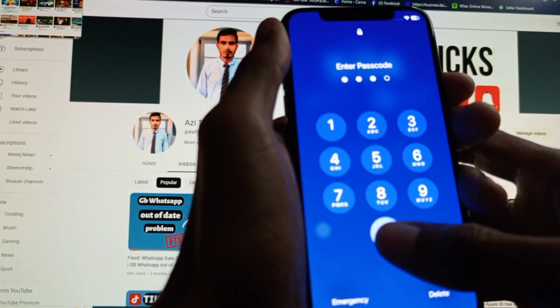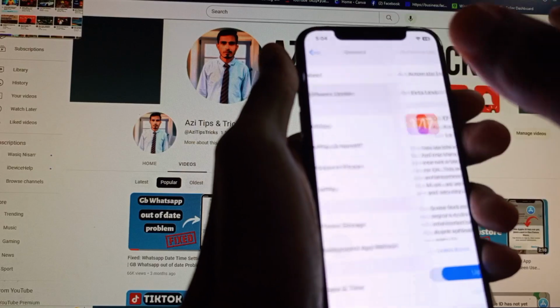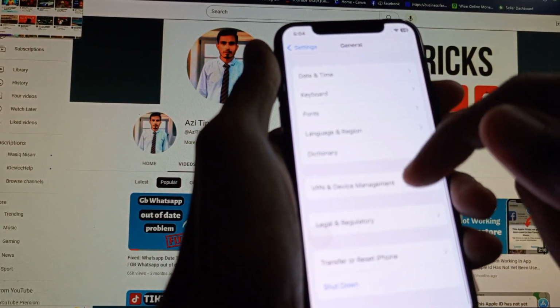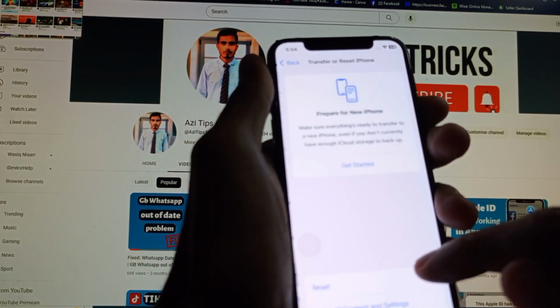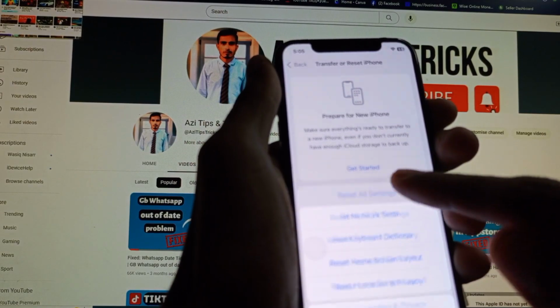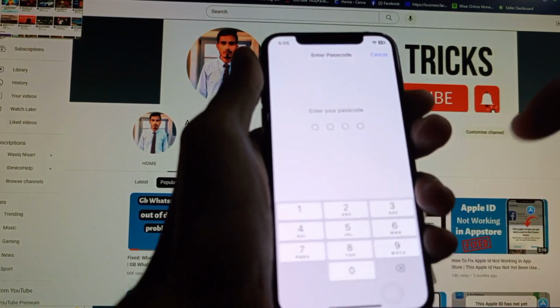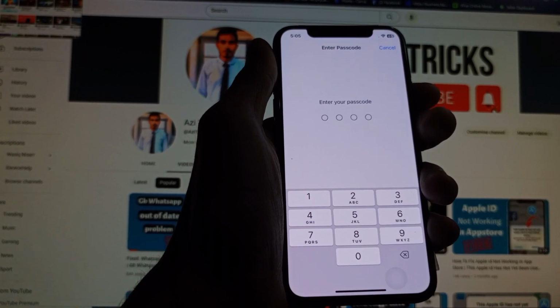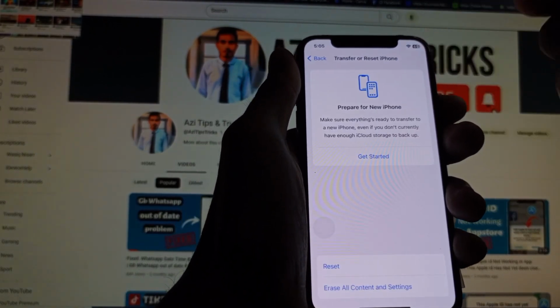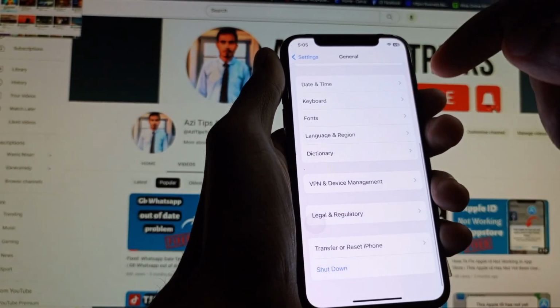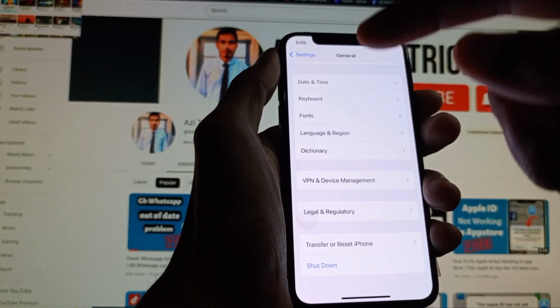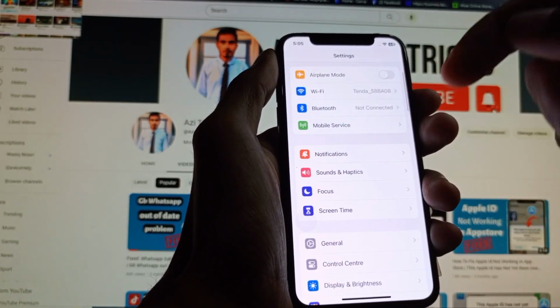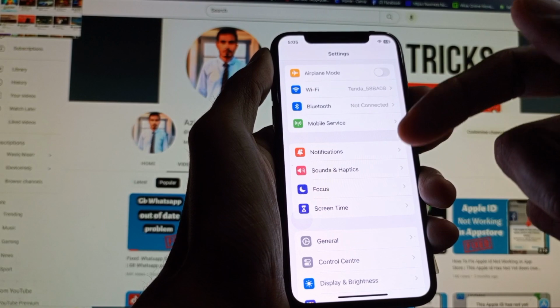So guys, after doing this you need to go back, and you need to scroll down. Here is the option of transfer and reset iPhone. Click on reset and click on reset all settings. And guys, after doing this reset, your data will be saved in your iPhone, and only settings will be reset, in which your lock screen or any other problems will be fixed as well.